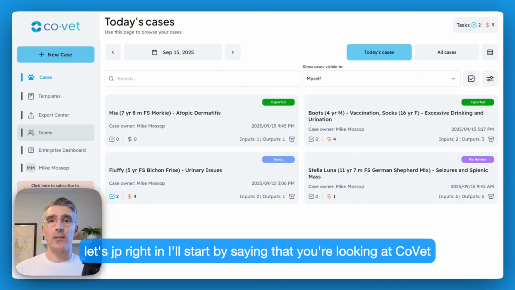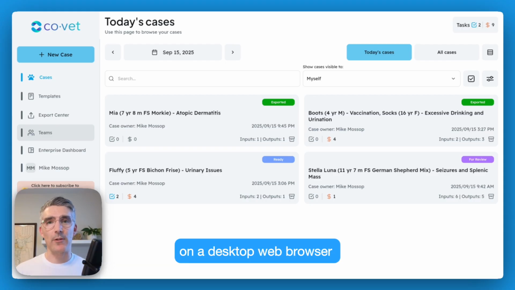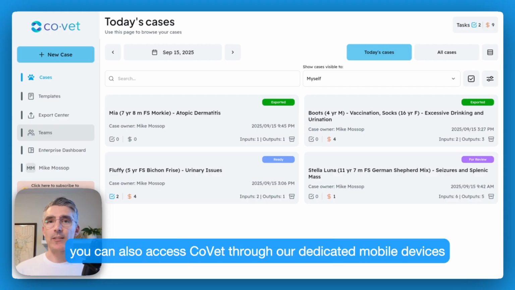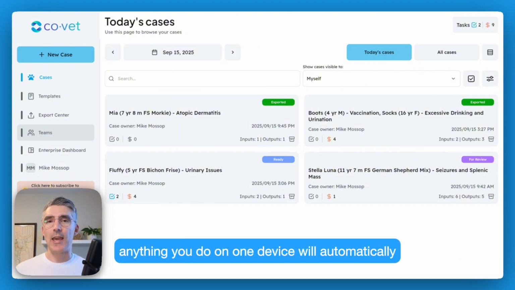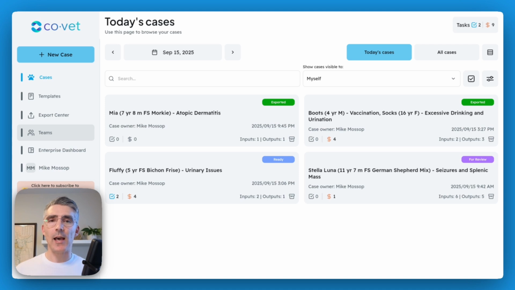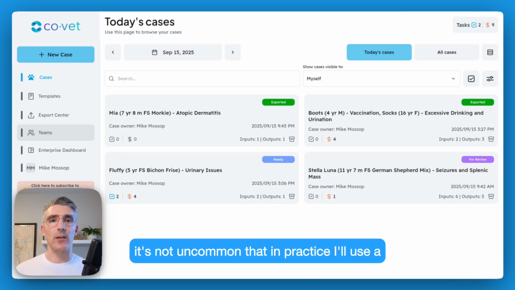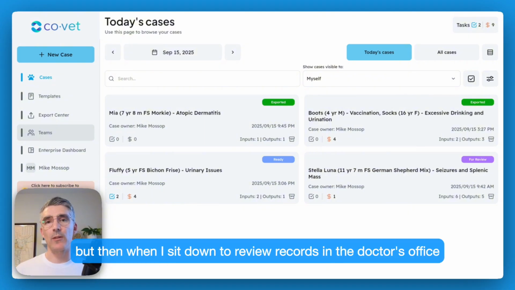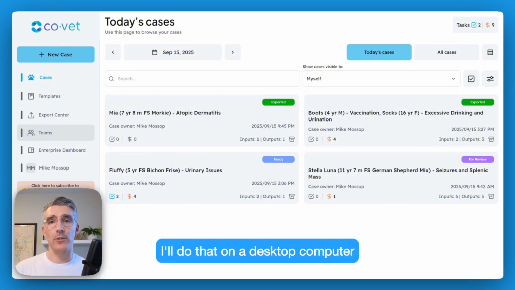I'll start by saying that you're looking at CoVet on a desktop web browser. You can also access CoVet through our dedicated mobile devices for both Apple and Android. Anything you do on one device will automatically synchronize to the others. It's not uncommon that in practice I'll use a mobile phone as a portable recording device in the consultation room, but then when I sit down to review records in the doctor's office, I'll do that on a desktop computer. But you should use whichever workflow and whichever devices work best for you.